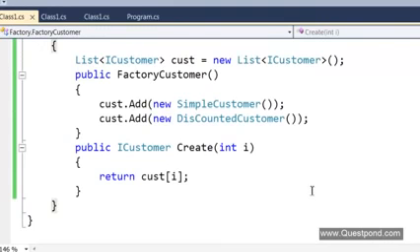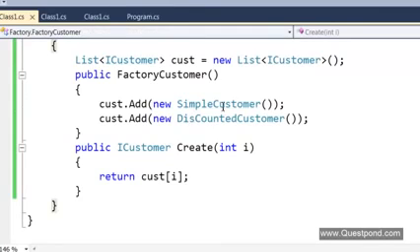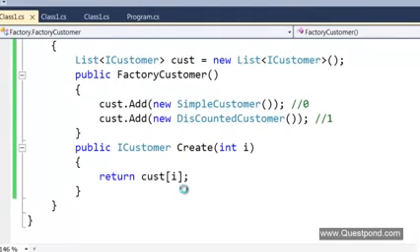How does the constructor know which value is required? Here we will send one. Because it's a list, the first value becomes index 0 and this becomes 1. Getting it? So you can see now, that's what I was saying. RIP pattern: replace if with polymorphism.